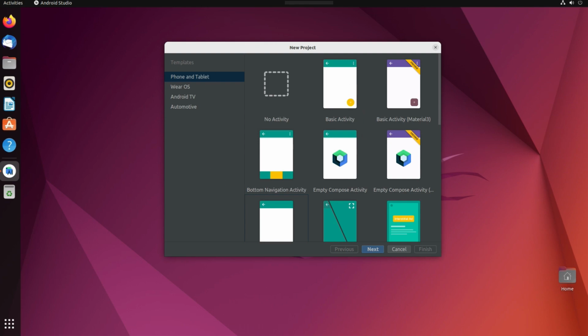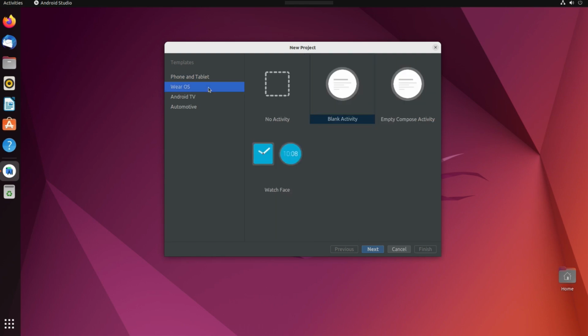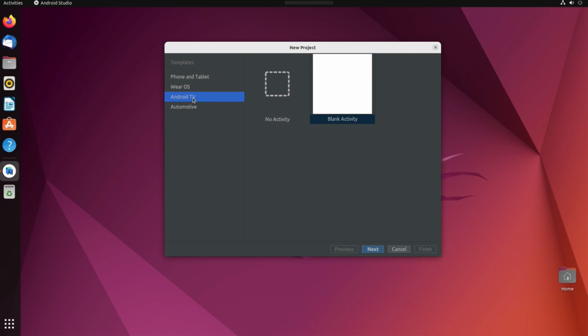Now on this second window, we have the option to select the target device where our app is going to run. The first one is phone and tablet, which means if we choose this one, then the app can run on phone or a tablet. If you are creating the app for a wearable device like a watch, then it's for Wear OS. If you are creating for Android TV, then you have to select this one. Or if you are creating for Android Auto, that is the alternative of Apple CarPlay that we have in our modern day vehicles. Let's make it for phone and tablet.